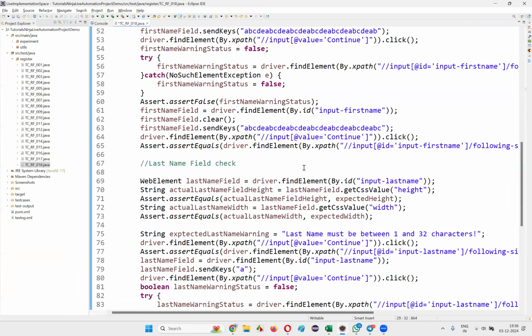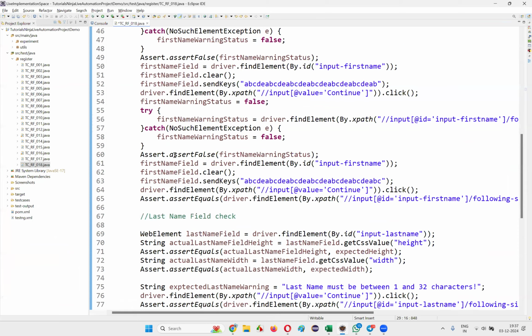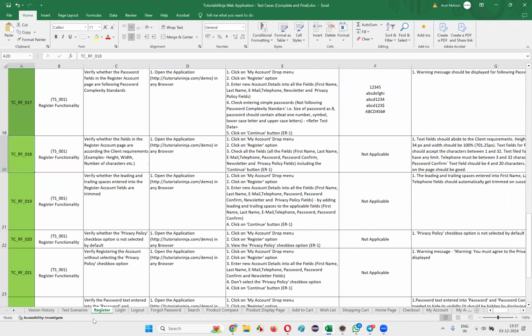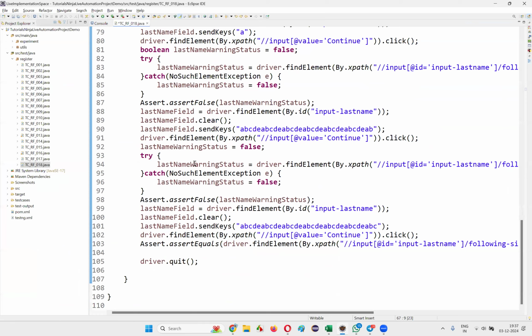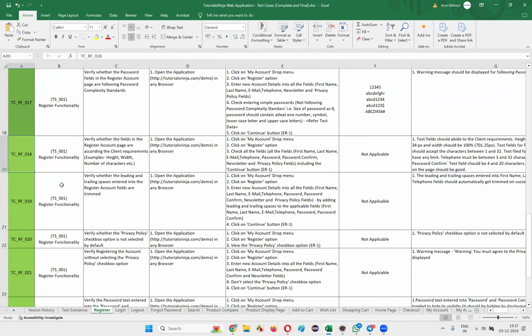This is the second part of the session, guys. This is the second part of the automation of test case number 18 under the register account functionality. As I was not able to complete everything in a single session, I'm taking multiple sessions. Here I'll say email field check.